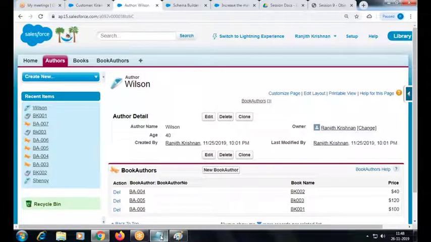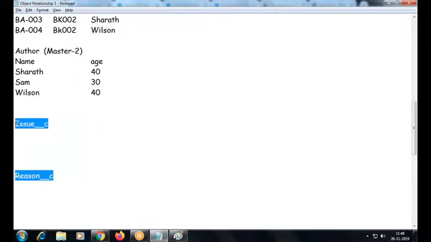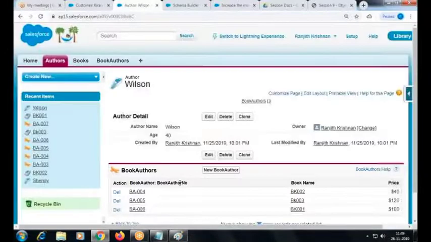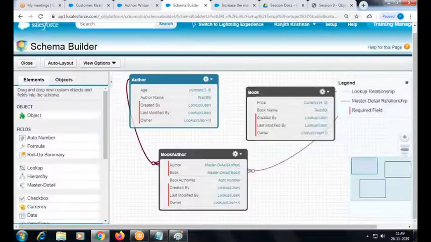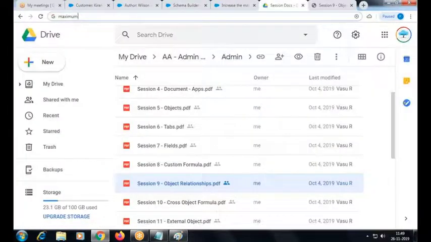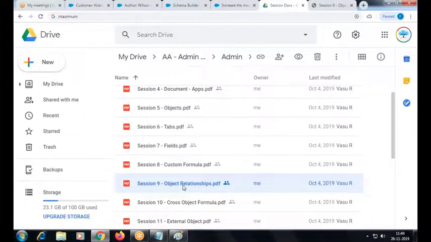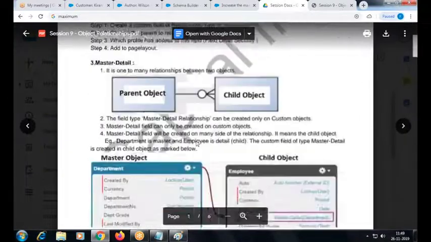Got me? It's clear to all of you? So this is your junction object. You'll get detailed notes. I think it's already given in your hard copy.